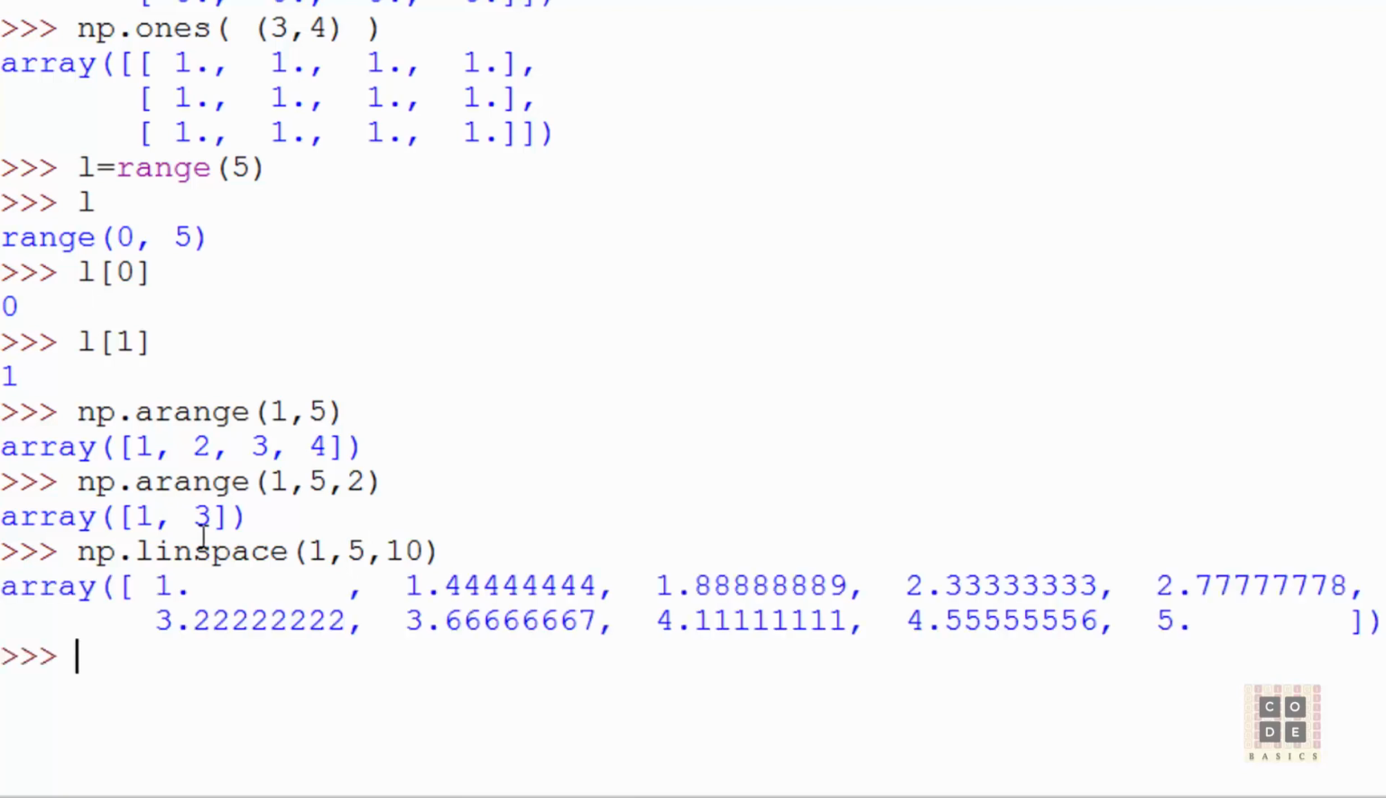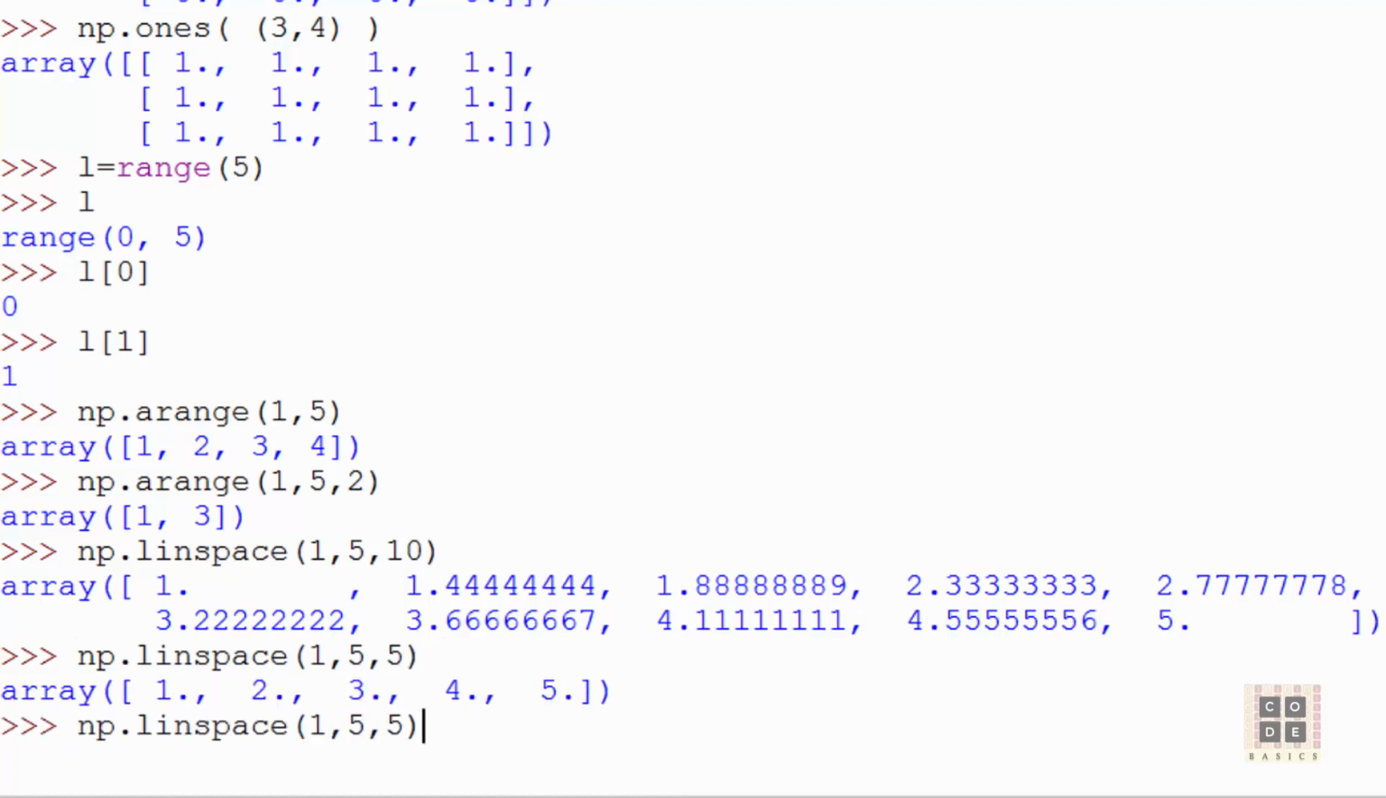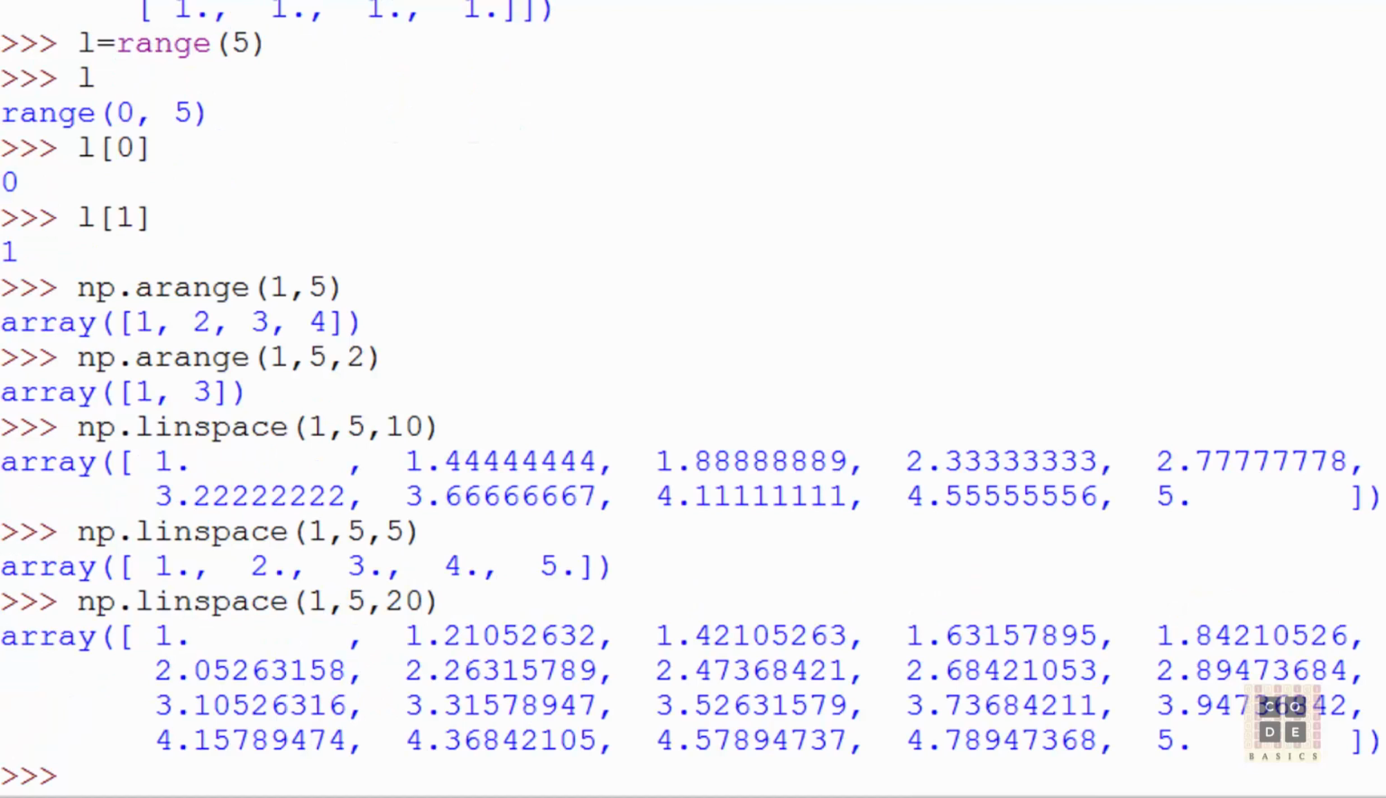So you can see that you got this nice range of 1 and 5, and then these numbers are linearly spaced. Now if you do the same thing with, let's say, 5, then they are spaced by number 1. Okay, you can do whatever, you can do even 20. This is pretty useful if you want to create this linear sequence of numbers.